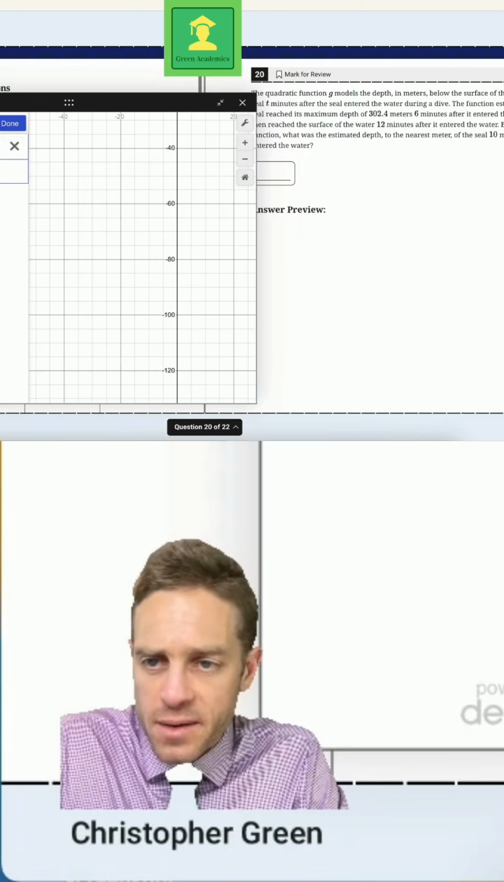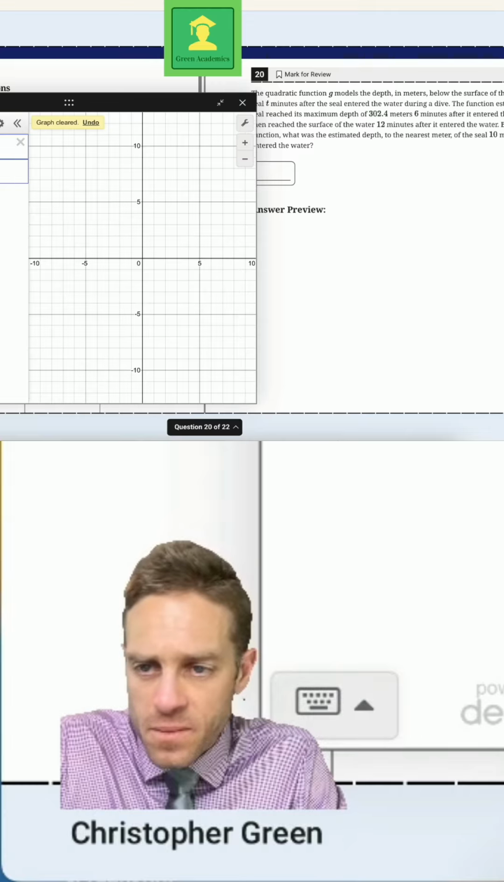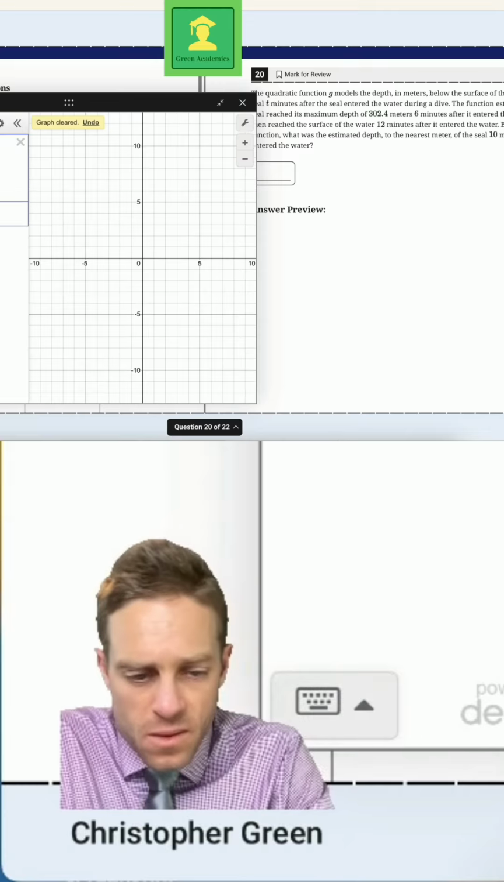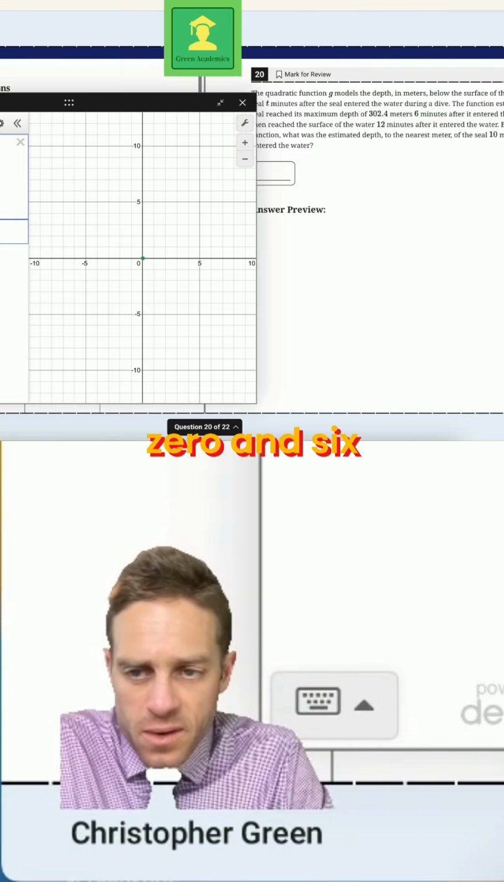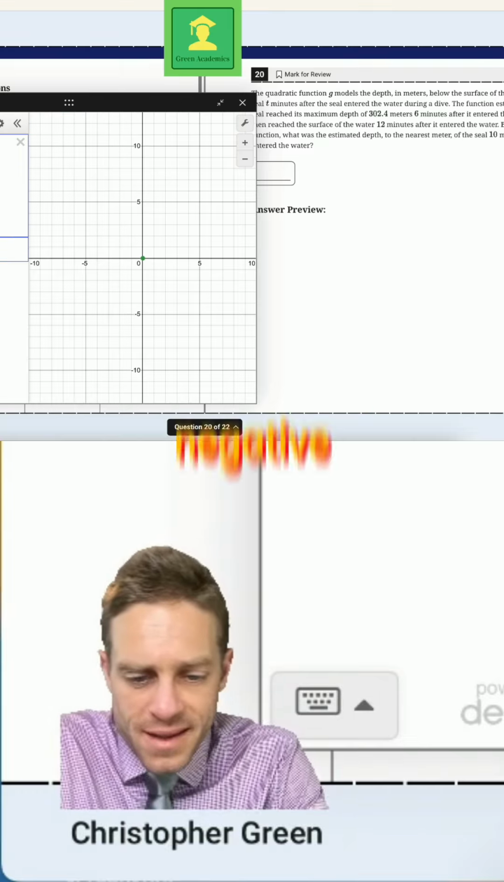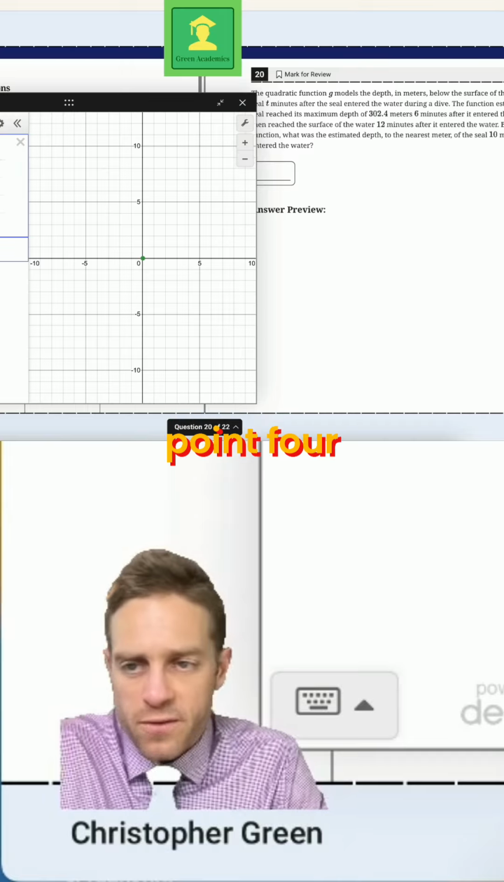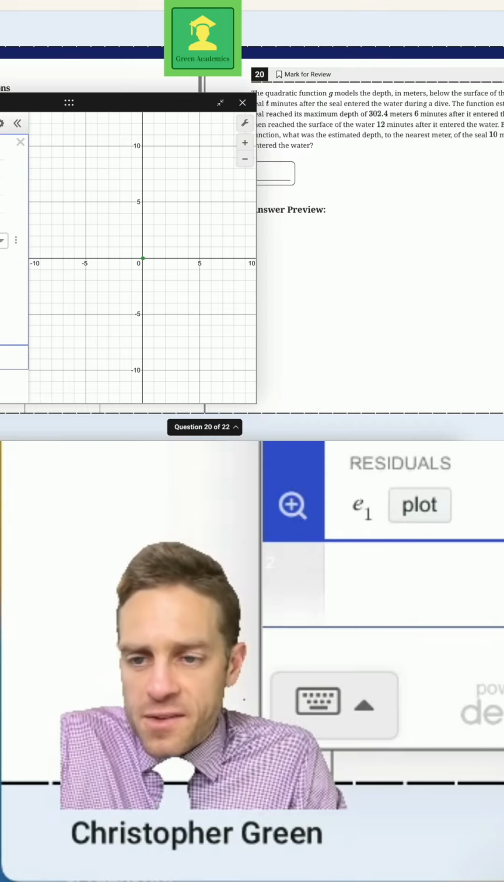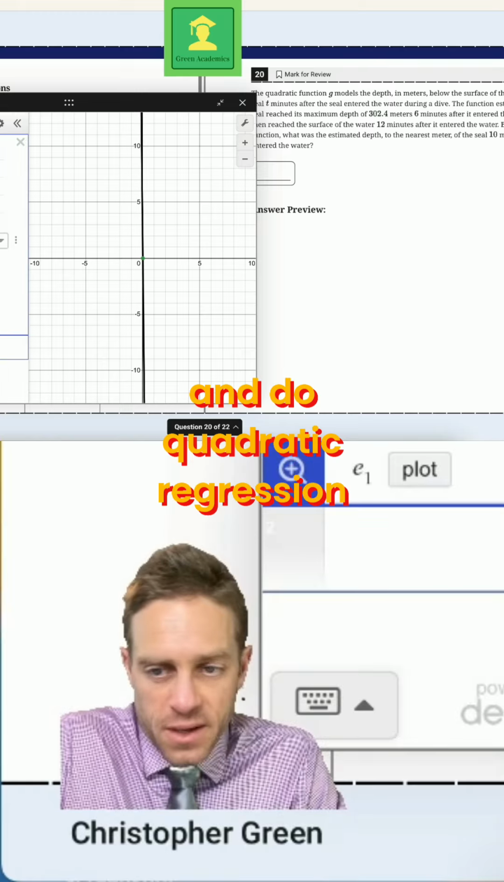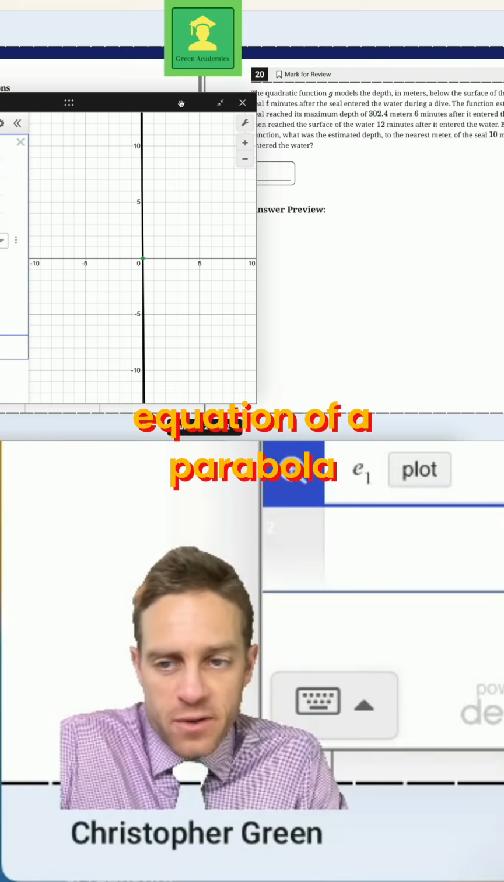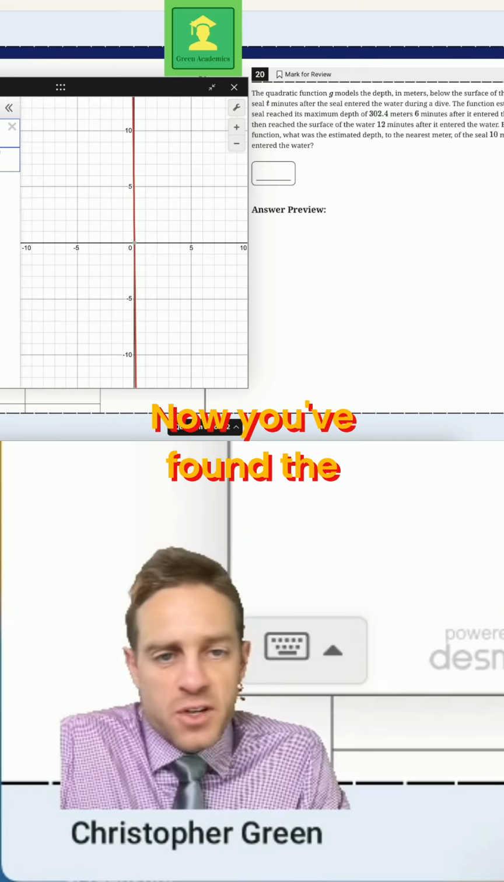So on Desmos, I can put in a table and do quadratic regression. I can put in 0, 0, 12, 0, and 6, negative 302.4. Then if I hit this and do quadratic regression, yeah, it'll give you the equation of a parabola.